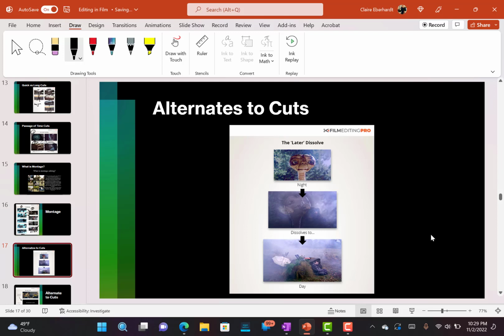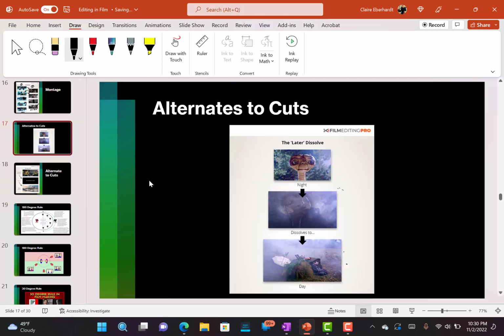Here's an alternate to cuts, right? So this is the dissolve where you see ET, and then it dissolves from night to day, using this idea of a fog. Which is more natural than a random dissolving image. Well, one of the ways is that our vision becomes limited as night rolls in and the fog comes in, and then in the early morning the fog begins to dissipate. It's a natural phenomenon that fits with creating that alternate to a cut scene.